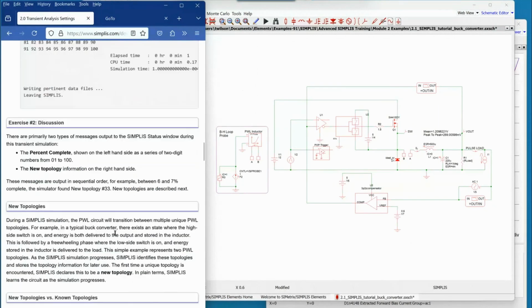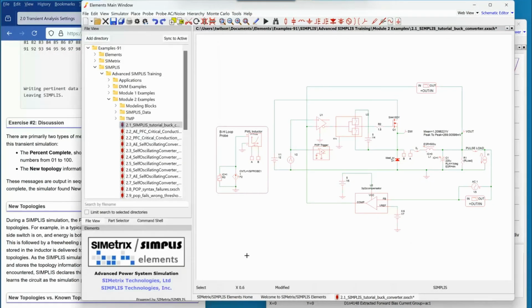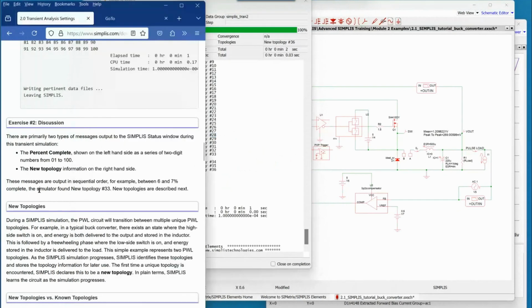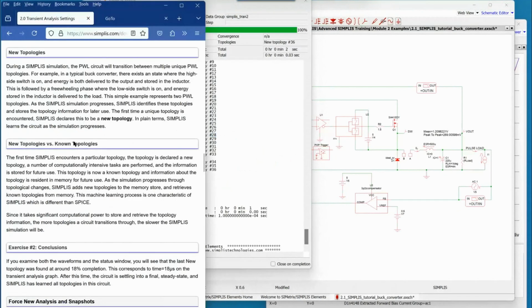We've talked about new topologies, but when we re-encounter this topology number 28, it's no longer new. Now it's called a known topology, and the known topology is stored in memory. When we encounter it, we don't have to do the math overhead that we have to do every time we encounter a new topology that we haven't seen before. We just pull it out of memory and run and gun.